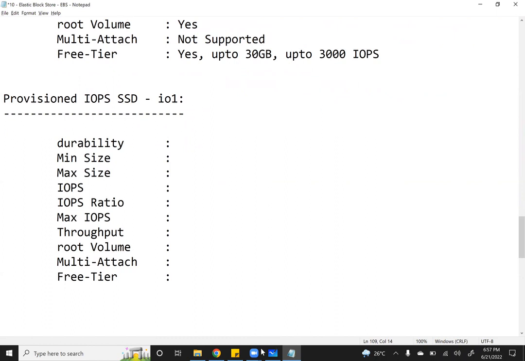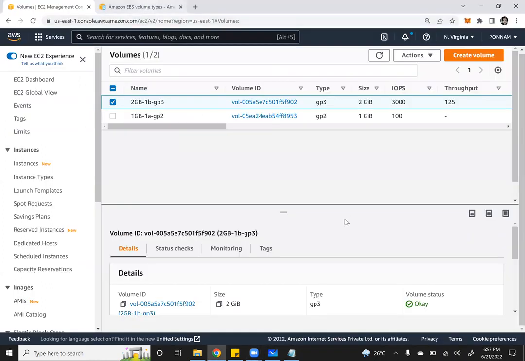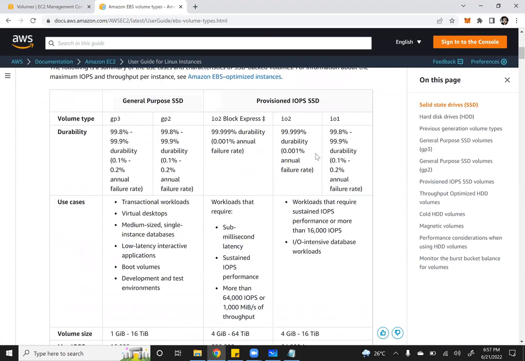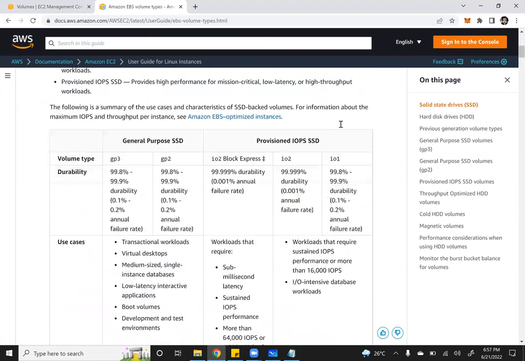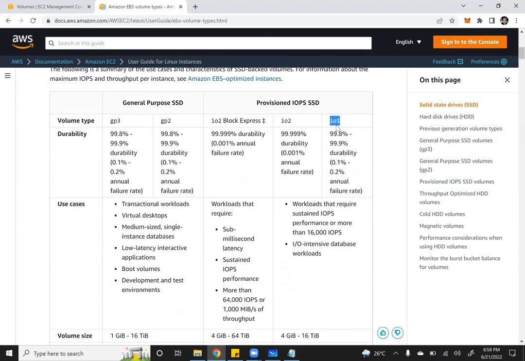Right, so now here you have to note down all these values. Before that, here you can see the provisioned IOPS SSD. So we are talking about IO1. What is the IO1 durability? The same durability, there is no change. IO1 and IO2 are recommended if your application requires more than 16,000 IOPS, because GP2 and GP3 will give you only up to 16,000 IOPS. It will provide you up to 64,000 IOPS.